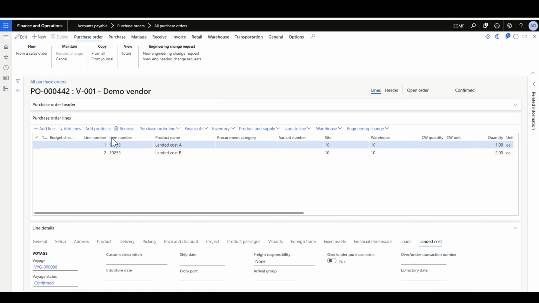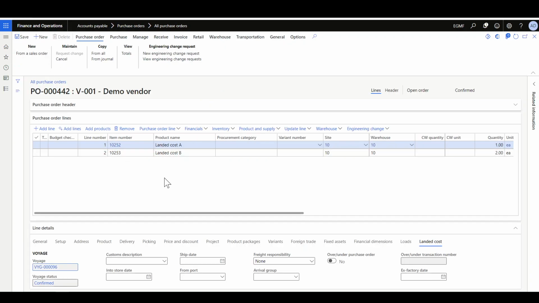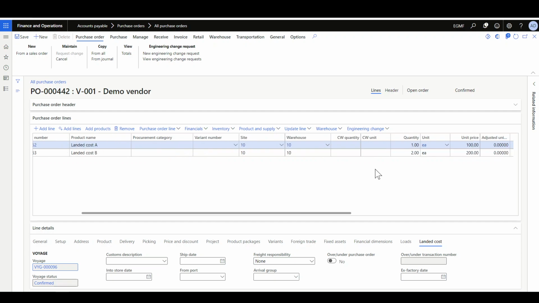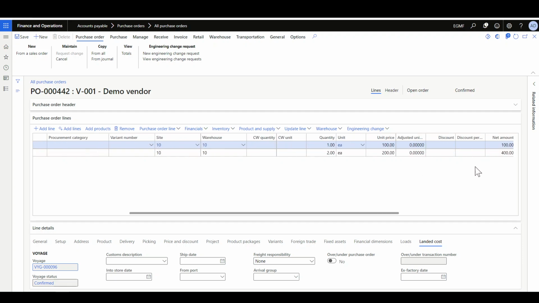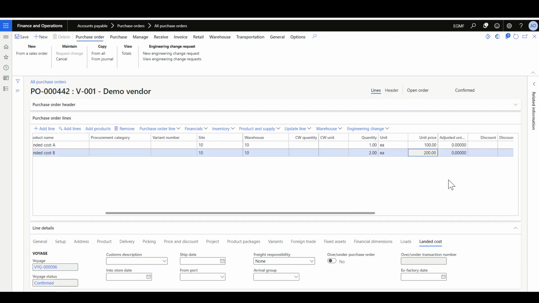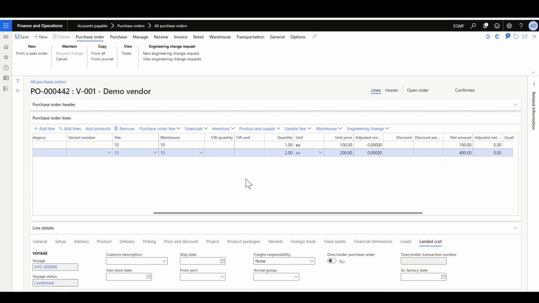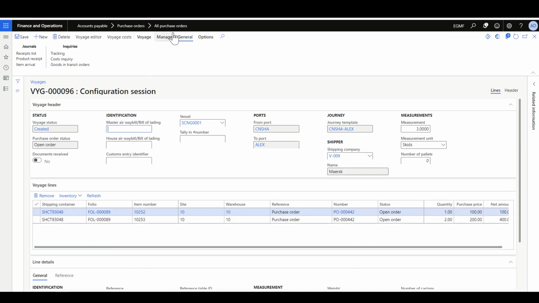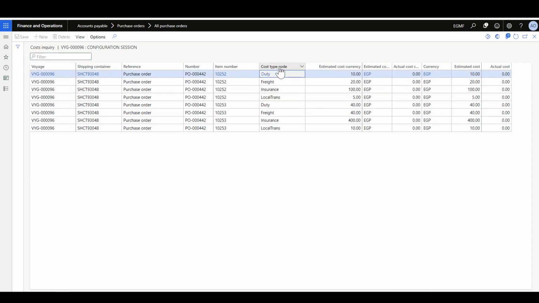Now let's navigate to the purchase order. I have created this simple purchase order with two lines. This is for the first item, landed cost A. The quantity is 1, unit price is 100, so the total amount is 100. And the second item is landed cost B, quantity 2, unit price 200, so the net amount is 400. Just to keep the session quite short, let's navigate directly to the voyage and see how this has been calculated. Cost inquiry. Let's sort this.